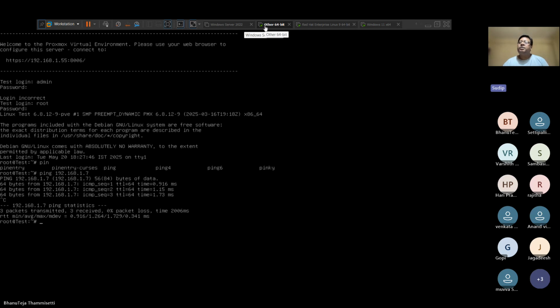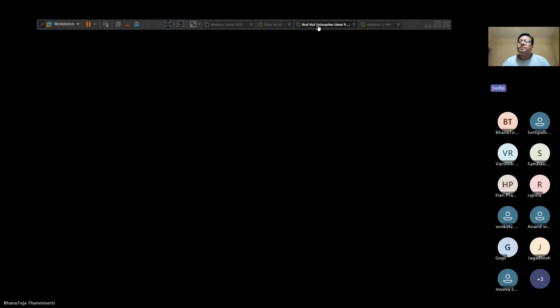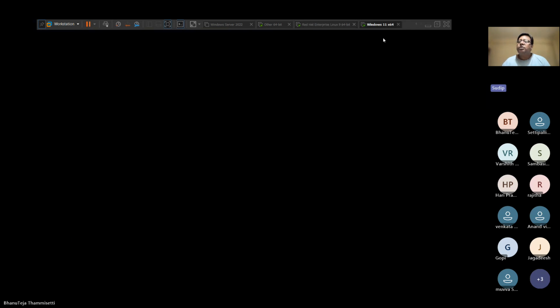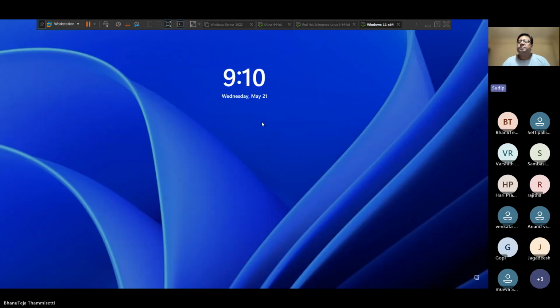Just see the power of virtualization. You're having a desktop class operating system on the physical machine, but after installing a virtualization layer on top of it, you're able to run a server class operating system inside that virtual machine. That's the layer of abstraction that virtualization creates. This particular machine where we have Proxmox installed is being shown as other 64-bit. Then we also have our RHEL machine, Red Hat Linux Fedora Core 9, and then a Windows 11 class operating system.